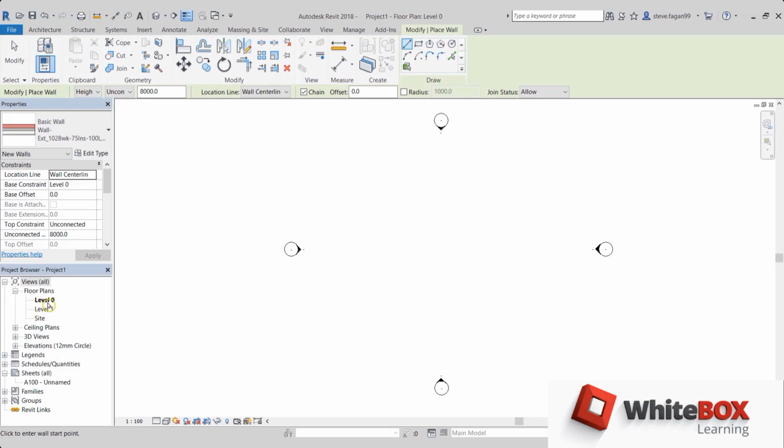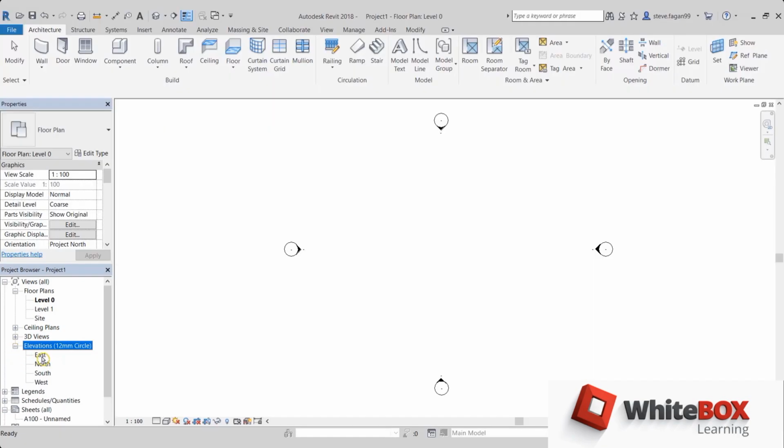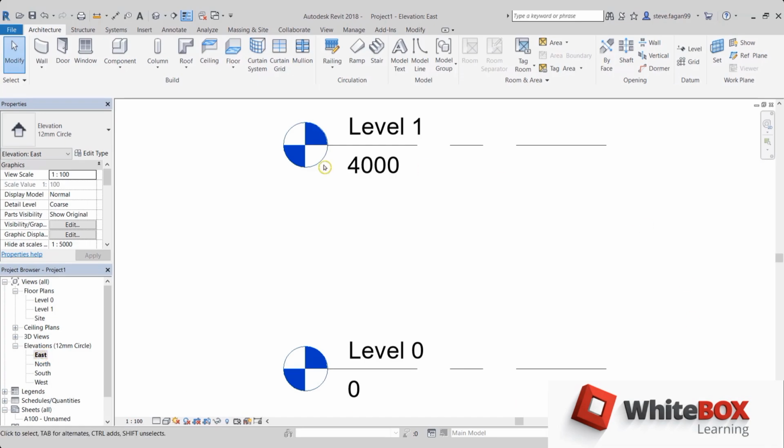So at the moment we only have level 0 as our base constraint, and level 1 is our next level up. So to get a good view of what I'm about to do, I'm going to open up an elevation view. In the project browser we have our elevations heading. If we click on the expansion button there, we have our east elevation. So if we double click on that, that opens up our east elevation. Here we have our level 0, which we see in our floor plans, and our level 1, again, it's in our floor plans in the project browser.